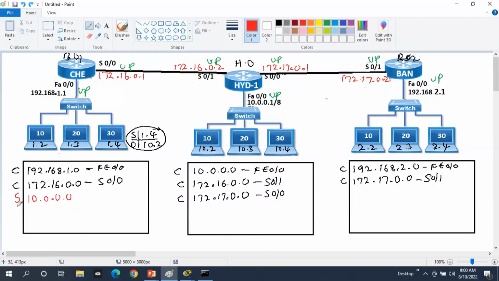You have updated the 10 dot network in branch 1. Means from branch 1, you can send traffic to head office, because the 10 dot network is available. Means you can send packets. Can you get a reply back? Can you receive the packets from head office to branch 1? Yes. How can we assume that?